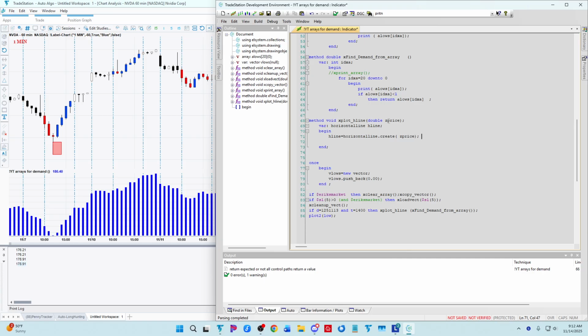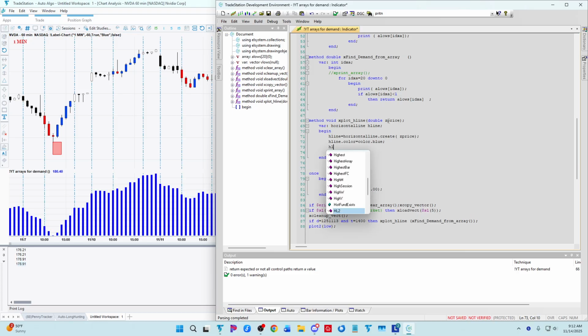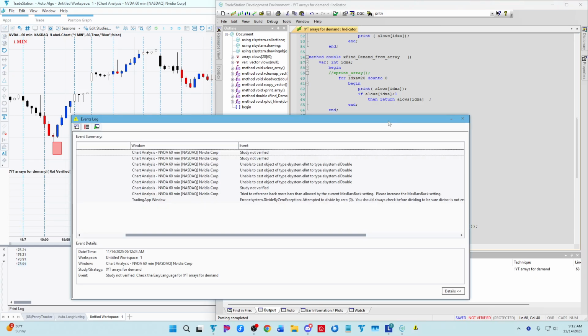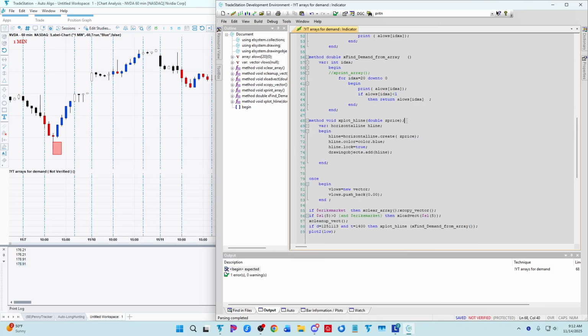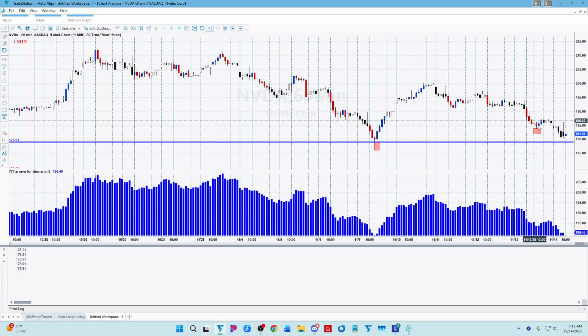That was easy, see? And then we'll say hline.color. We'll make it blue since this is our demand. Color.blue. And then hline.lock equals true. And then we'll do drawing objects dot add hline. Get rid of that. You don't need that. All right. And so there you go. So when price gets here, it said, oh, hey, our demand line is boom there.